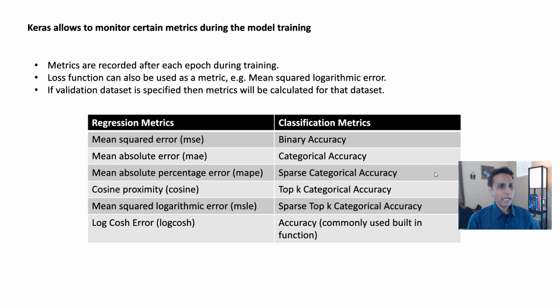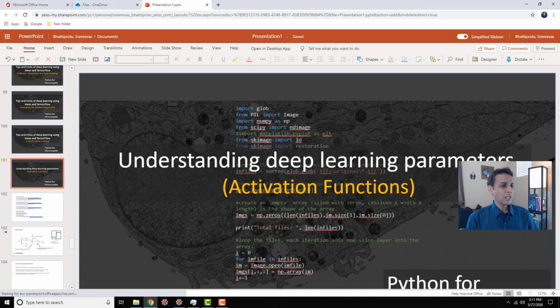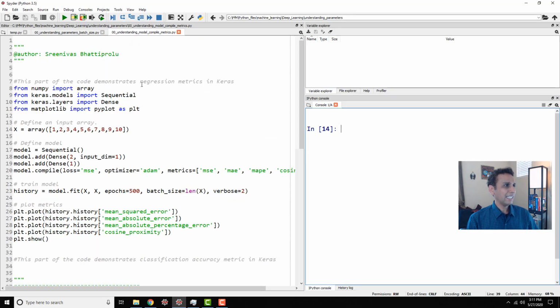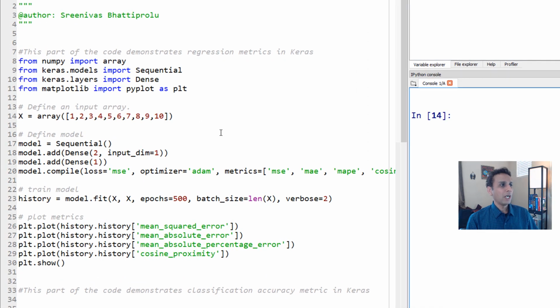Now, I would like to show you a few lines of code applying both, for example, mean squared error. Actually, let's plot a few of these and also for classification metrics, okay? So let's jump into our Spyder IDE, and here are a few lines of code. In this part, I'm trying to demonstrate the regression metrics. And all I'm doing is just a very simple straight line. Create an array of values 1, 2, 3, 4, 5, all the way to 10. That's it. This is my input data. If you want, you can test it on any type of values.